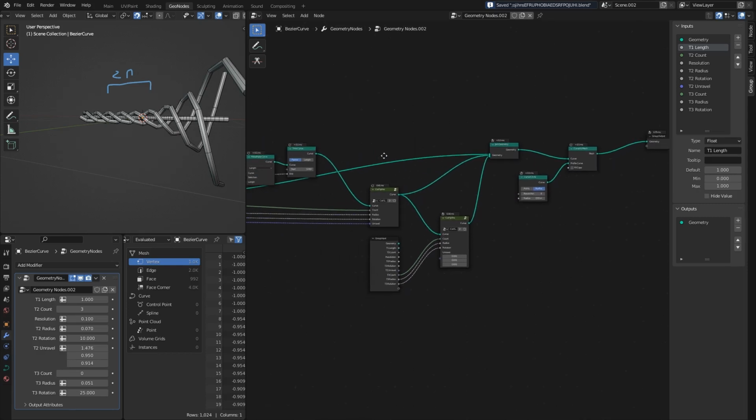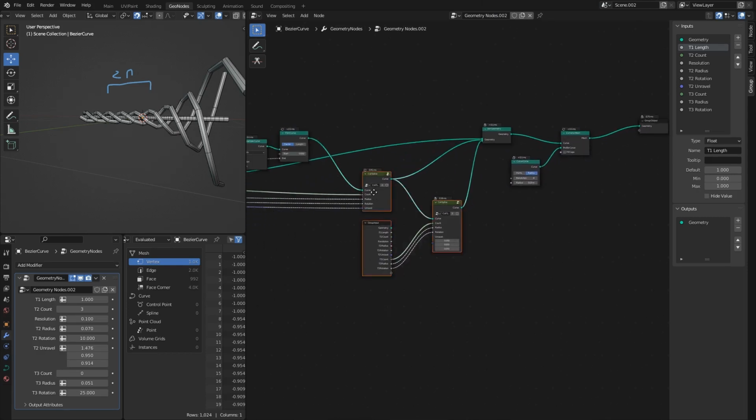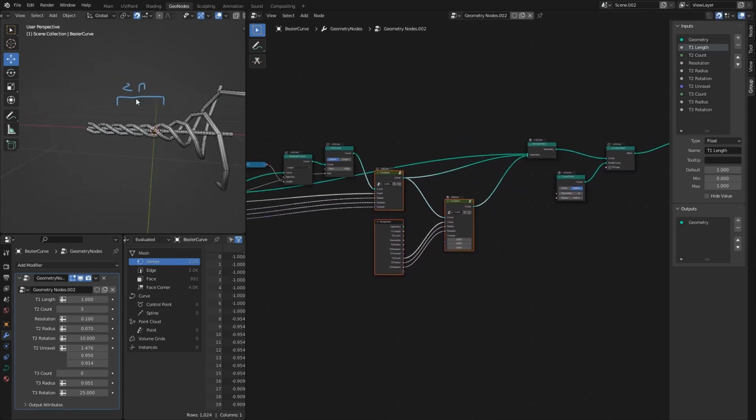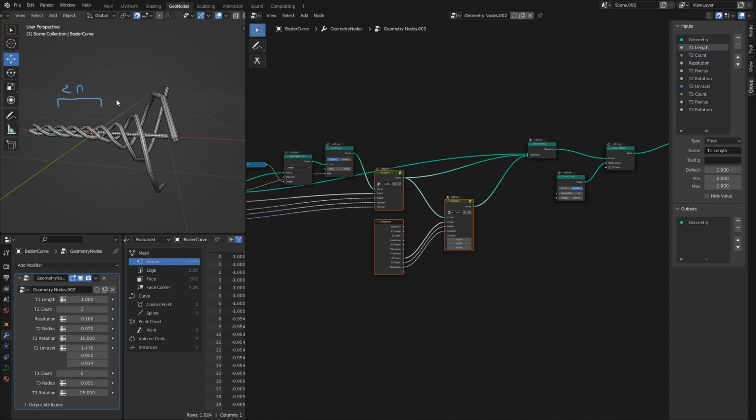Now next we're going to talk about the UVs. The UVs are a bit tricky, if I have to be honest. There's a bit of a catch here. To do the UVs, I'm going to disable this by setting this value to 0.